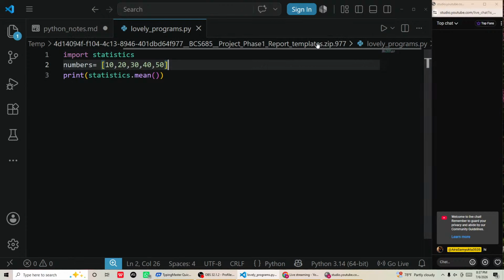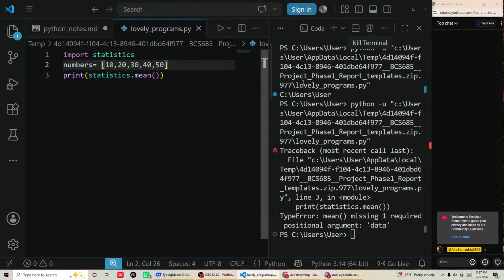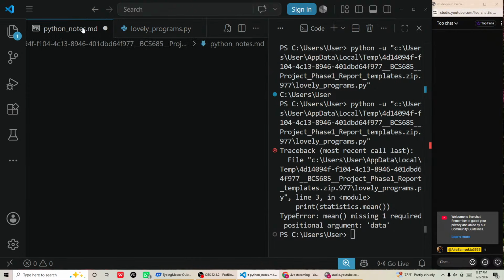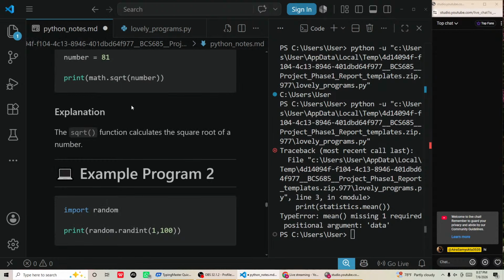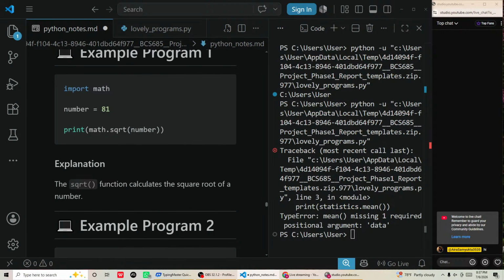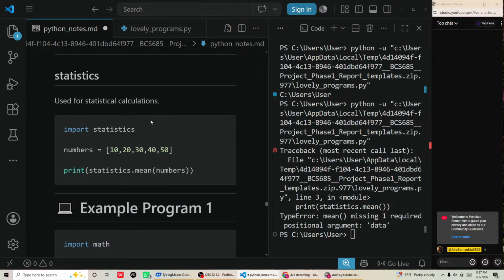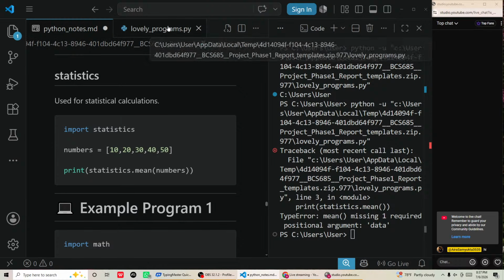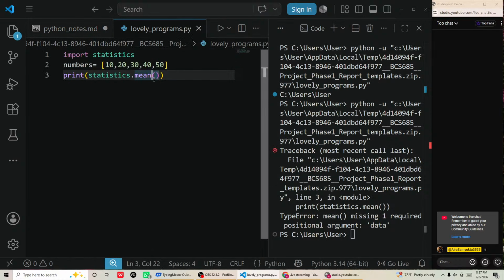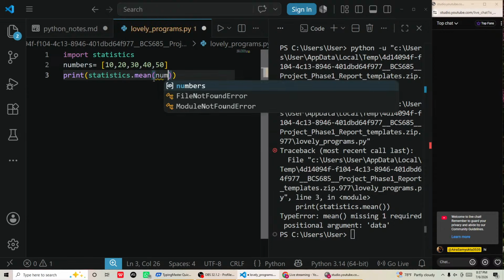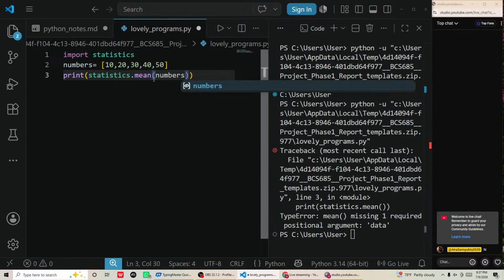This is how it was. Statistics. Yes, I have written okay. I should give numbers like the argument. I pass numbers. Okay? Numbers. Am I doing correct?